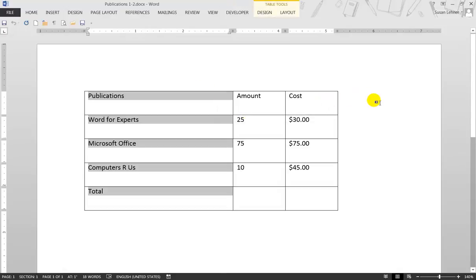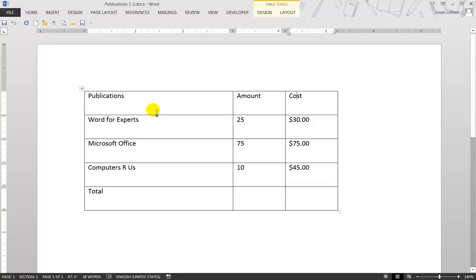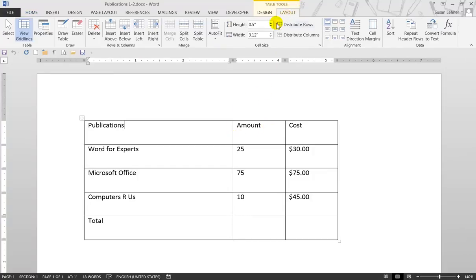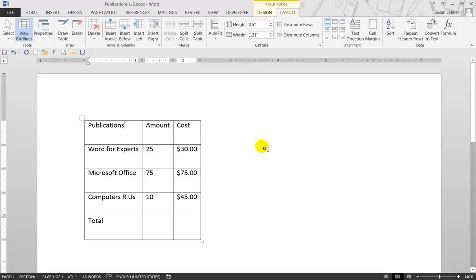We're going to open our Publications 1-2. The first thing I want to do with this table is to auto-fit it. I can put my mouse anywhere in the table, go up to the Layout tab, Auto-Fit, Auto-Fit to Contents. When I look at this table, I can see this table is not centered horizontally between my margins.